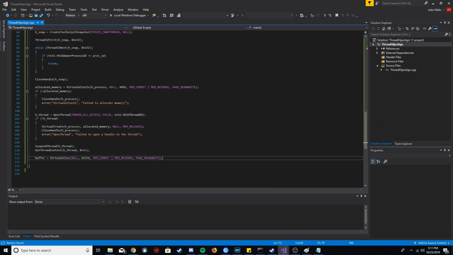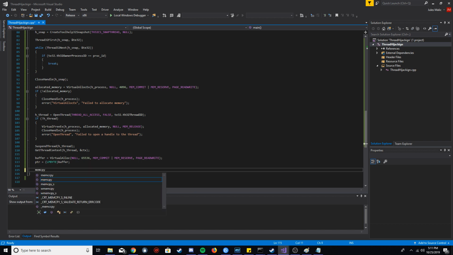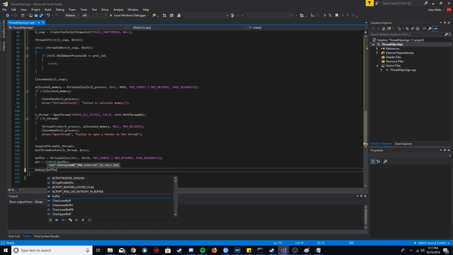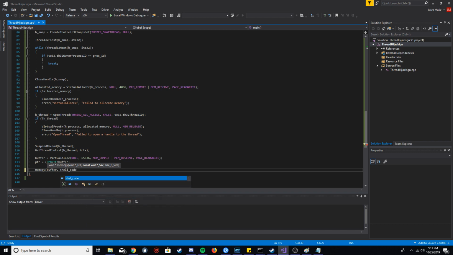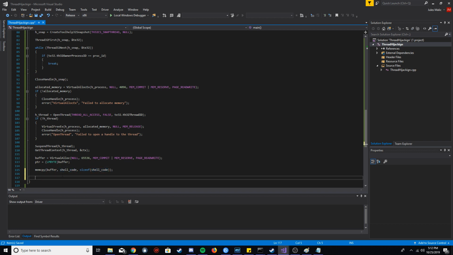Okay, and then we're going to set our pointer here. We're going to set it to buffer, and typecast it to a byte pointer. Now we can copy memory, and we're going to copy the shellcode into our buffer. So that's how we do it, and we're going to say size of the shellcode. So what this is doing is copying the shellcode into our buffer, into the memory.